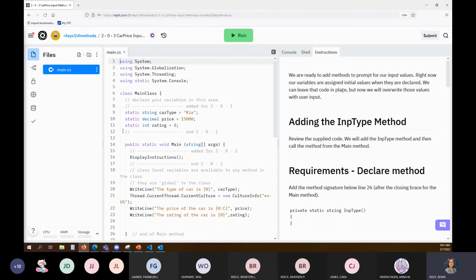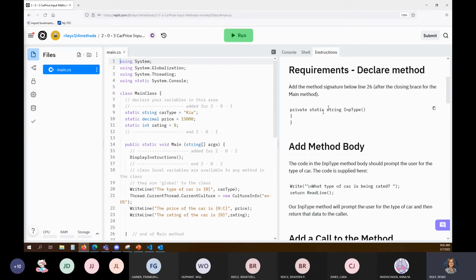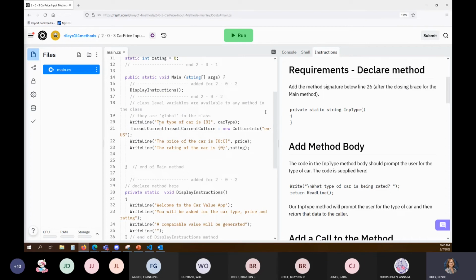Okay, so we're ready to add methods to prompt for our input values. Right now, our variables are assigned initial values. We can leave that code in place, but now we're going to overwrite those values with the input from our users. So the first thing we want to do is add a method to input the car type. And remember, our car type is a string, so we're going to have a return value from our input type that is a string. So it says, let's put this after line 26.